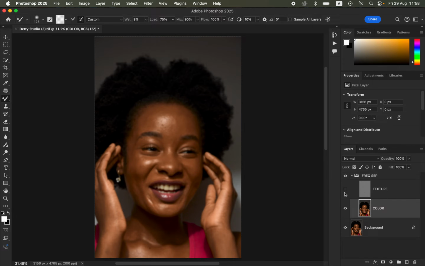Make sure you turn off the texture or the high frequency layer, and to blend the colors on the skin, you're just going to be using the Mixer Brush tool to blend the midtones alone, the highlights alone, and the shadows alone. And later on, you can blend the transition between those colors using a very small brush.